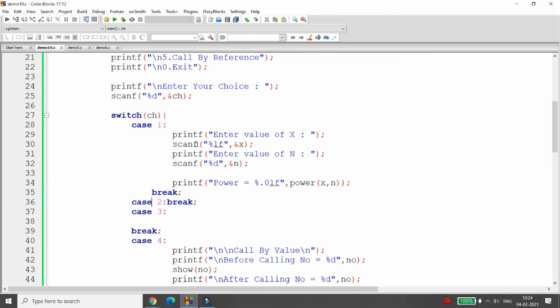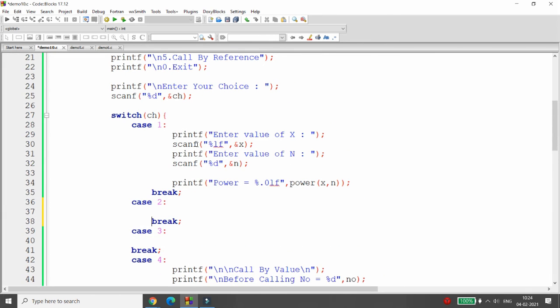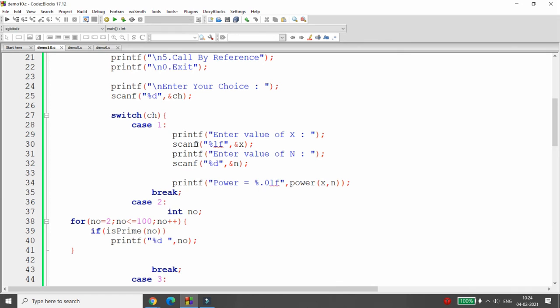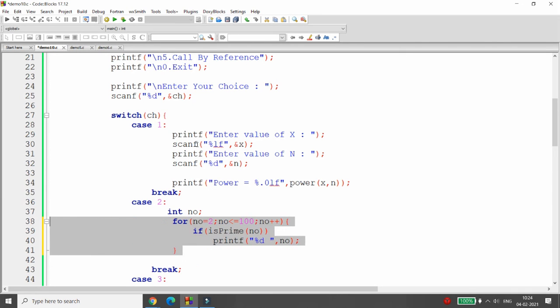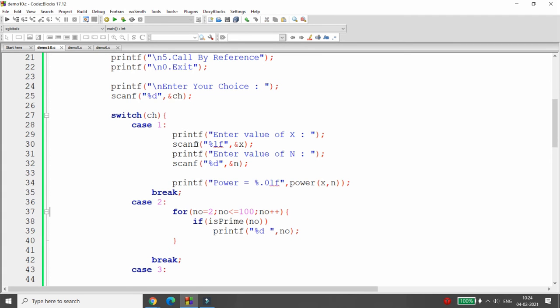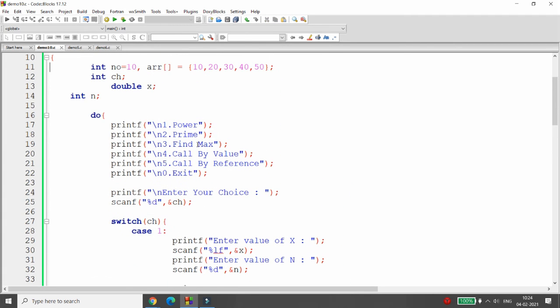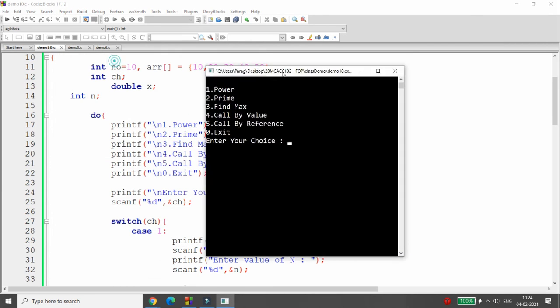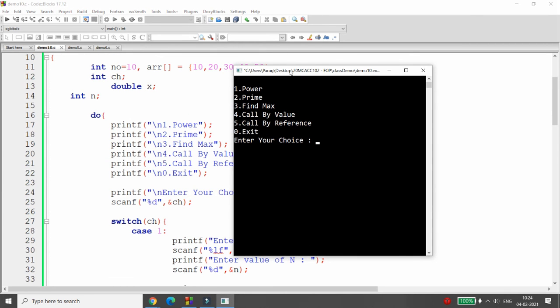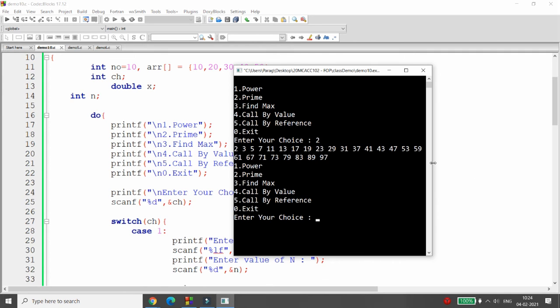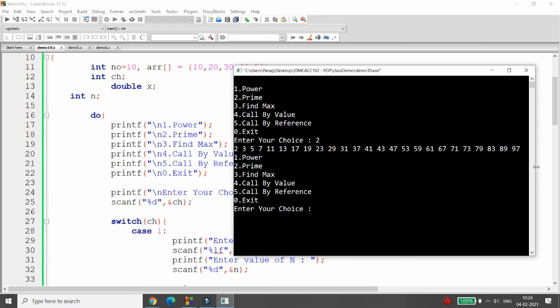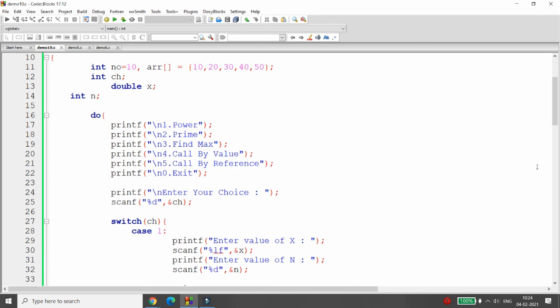We need to just simply copy paste into case number 2. So we can simply write a loop over here, up to number is equal to 100. The number is already declared, so no need to worry, and simply you can run. Now I want to find the primes. Whenever I press 2, it will display the 100 primes. See, right? And you can just press 0. All other options are already working.